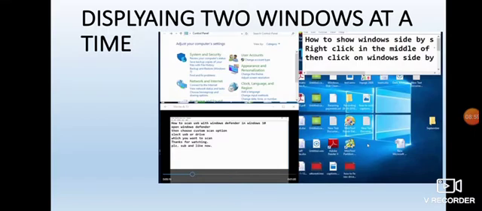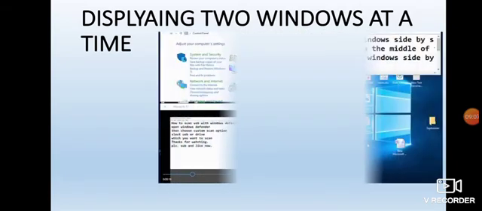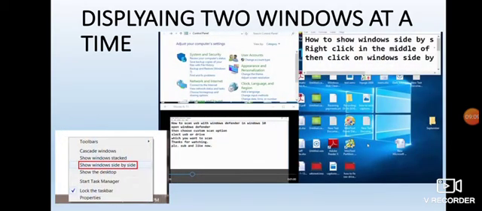Right click in the middle of them on the desktop and then click on show windows side by side. See, you have to right click on the desktop and select show windows side by side. So through this option you can see the applications on your desktop screen side by side.